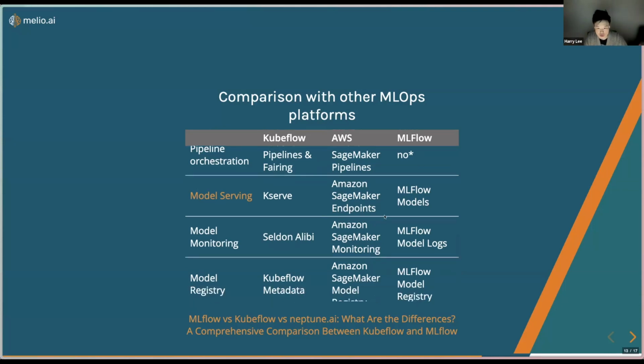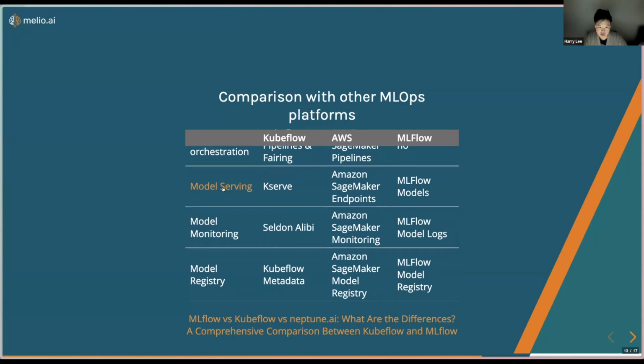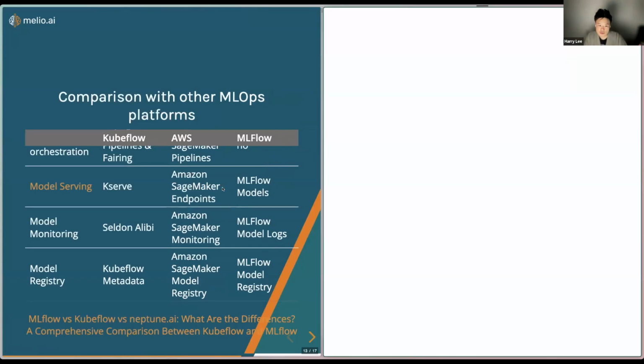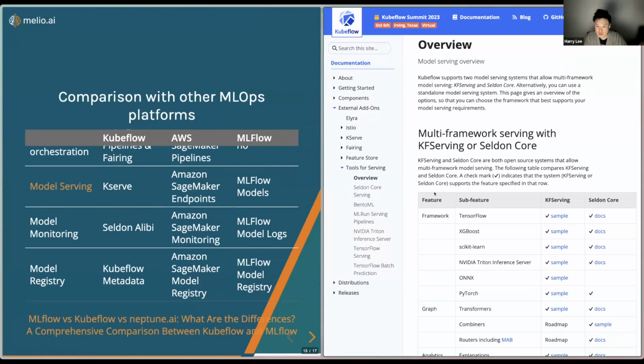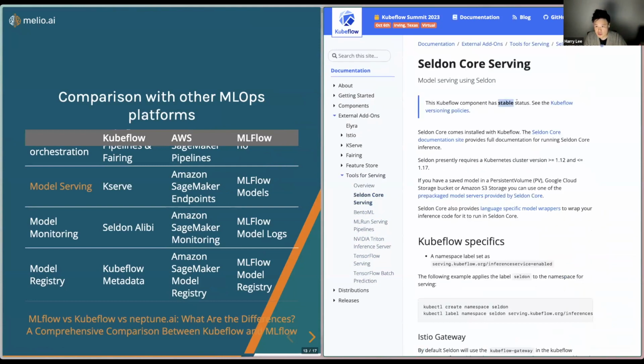And then model serving, we mentioned KServe, but if you actually check Kubeflow's page on model serving, you'll see that there are also a lot of tools that are compatible with the Kubeflow platform. So I mentioned Seldon. Seldon Core is a very popular one. It's got stable status, so good to use.